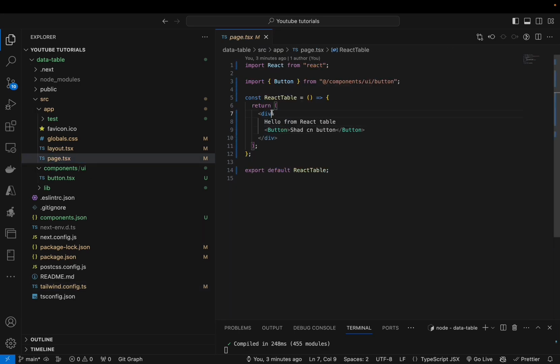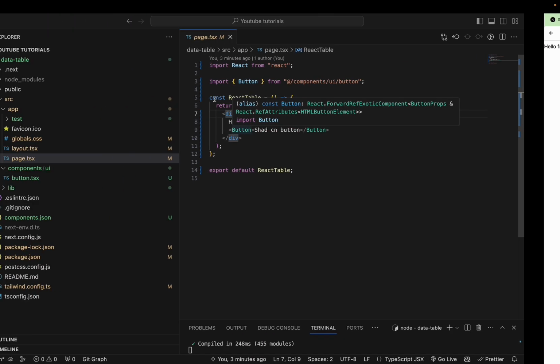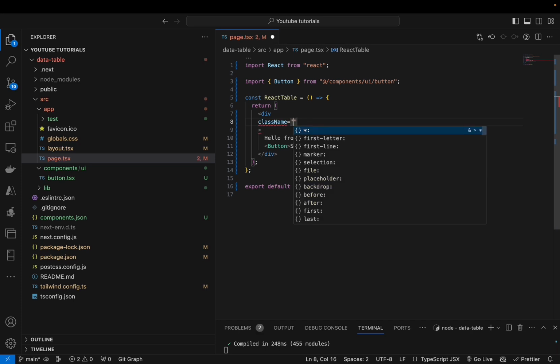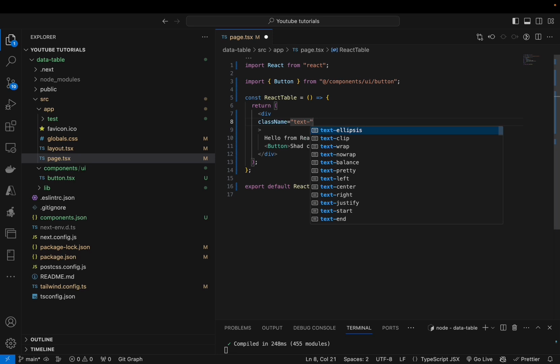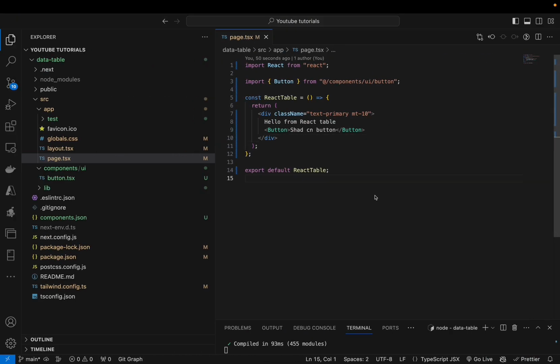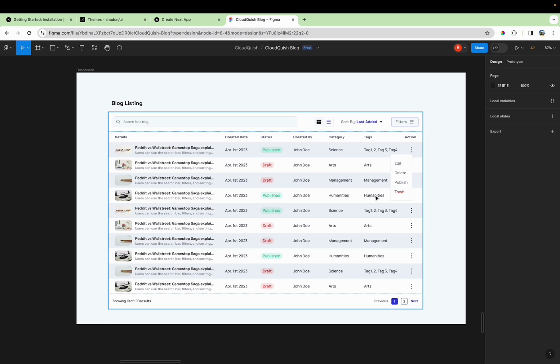Let's say I want to make this color, currently it is black, a primary color. What I can do is just pass the class name, text-primary. If I save it, you will see that I have this primary color automatically applied inside of it. Now that we have primary color set up and everything initialized from Shadcn, we can get started with UI designing.